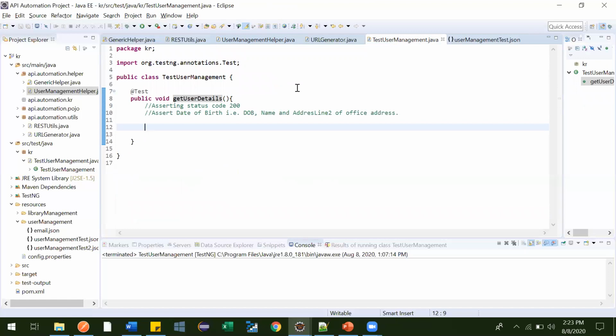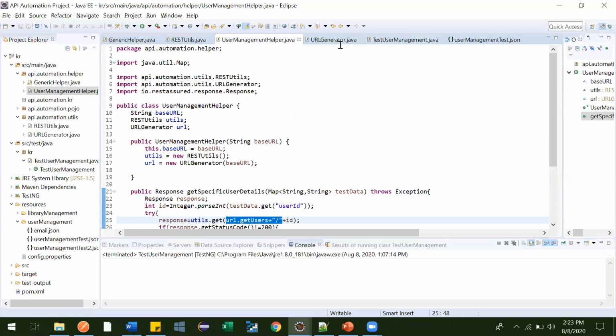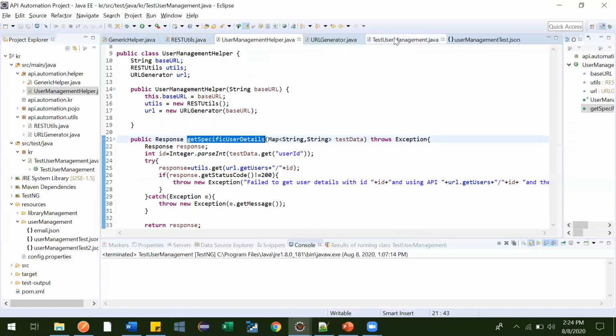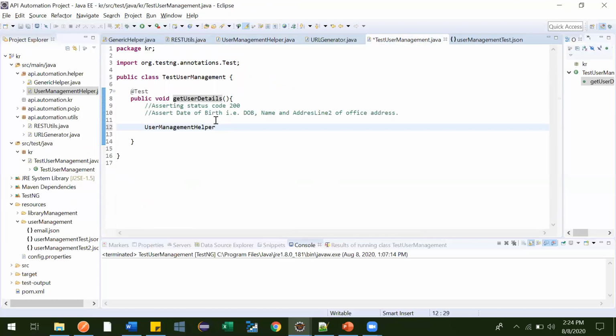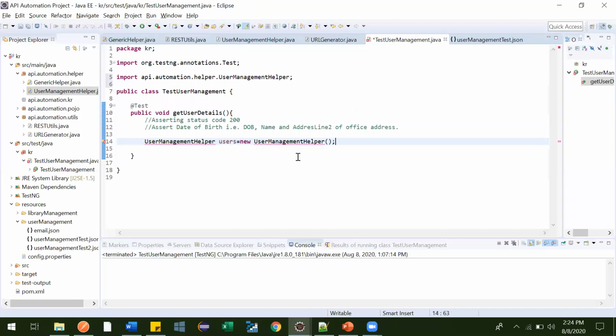Yeah, this one. We need to create one instance of this class, so that using it we can use this method. So let's go: users equal to new, then this one. See what it is telling. It is telling to import that. Okay, we have imported it.